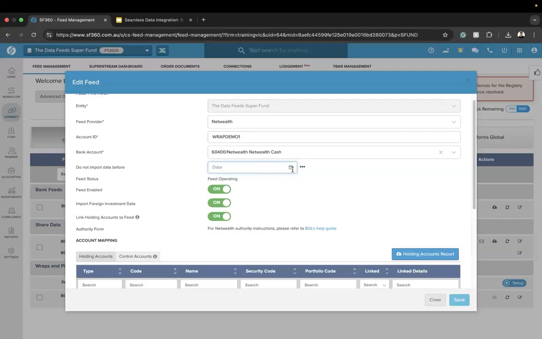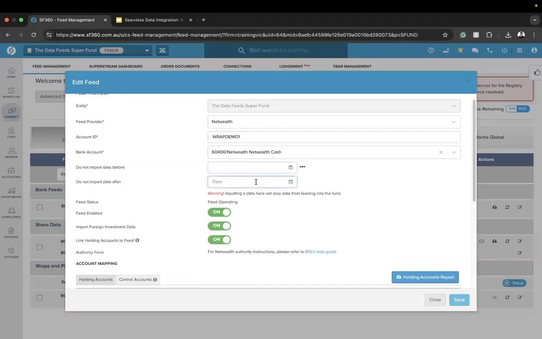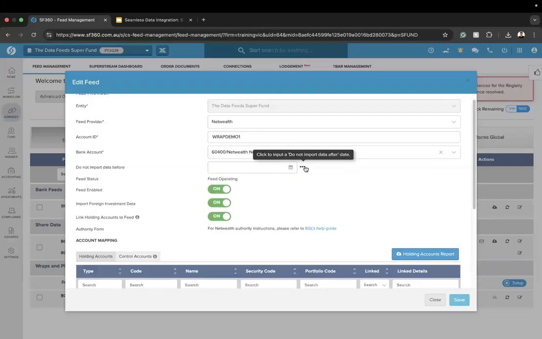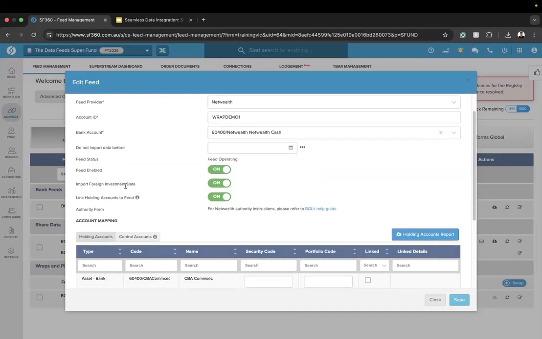Okay, so very important. You've also got a three dot icon that allows you to put a date when to stop the actual feed itself. So if you want to stop the feed at any date, you can put that there or leave it blank and the program will keep processing transactions. Here you've got feed enabled, so you can quickly disable and enable the feed whenever you want to. You can decide to import foreign transactions as well.